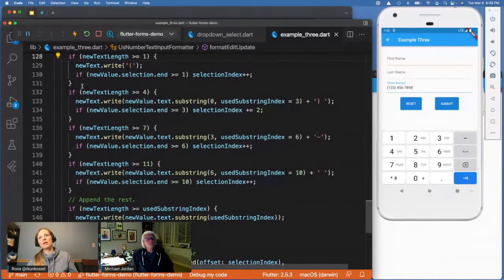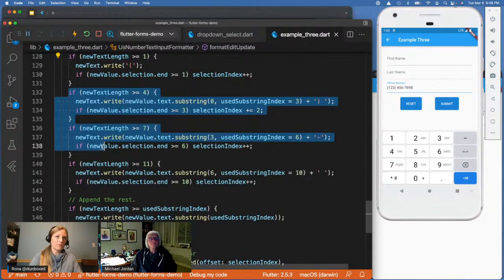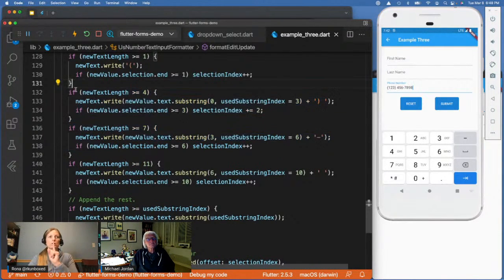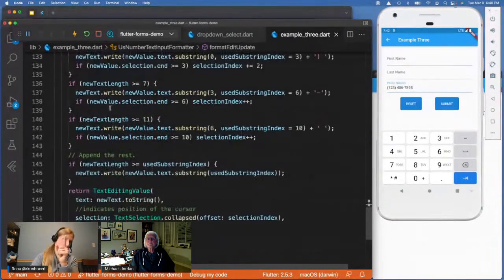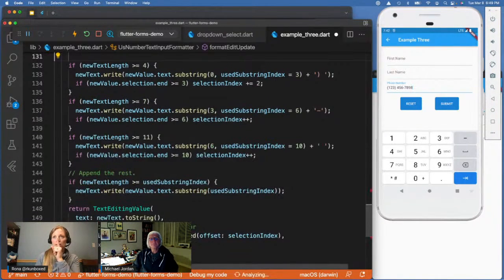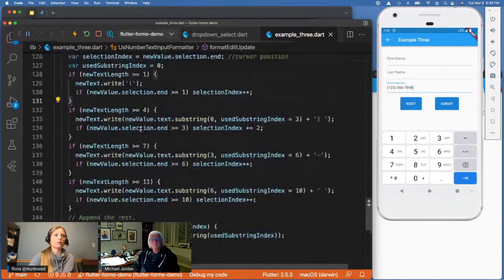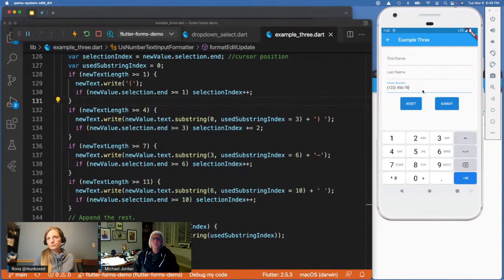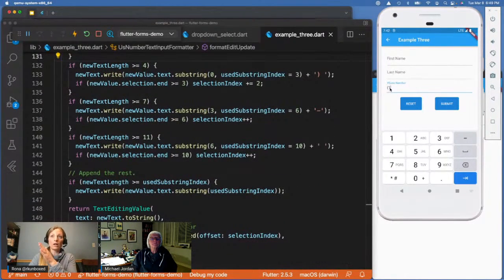So let's pretend we've just entered 1 character. We're going to get the parentheses, and then all of these are going to be false, right? Because we've only entered 1 character. So we're going to skip all of these because it's not greater than 4, it's not greater than 7, it's not greater than 11. And we're going to append the rest. So this is taking a substring of the value and throwing the rest of it in here. In this case, we would be returning parentheses 1 and then giving it an index of 3, I believe, or 2.